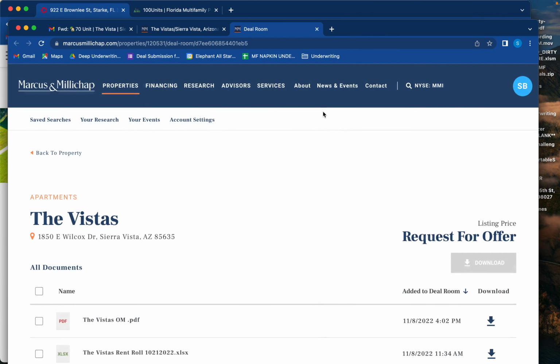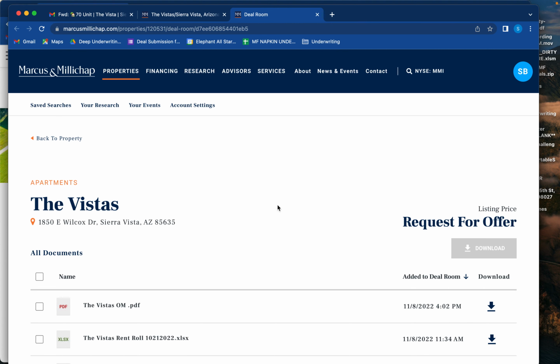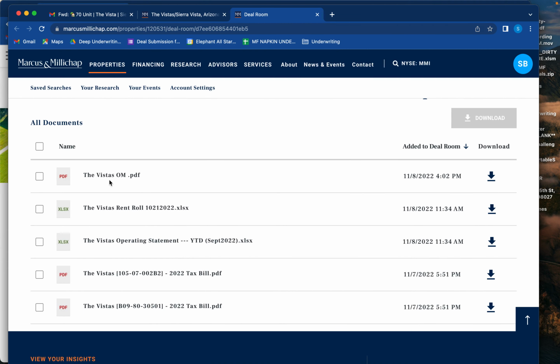And the same information is needed in order to get these documents and financials from Marcus and Millichap. You just have to enter your email address, sign the confidentiality agreement, and also I'm going to encourage you to have a copy of the confidentiality agreement also sent to you via email. So as you can see now, we have the documentation needed. We have the OM, we have the rent roll, we have the operating statement, and we have their tax bill.